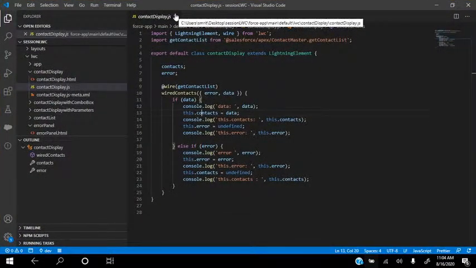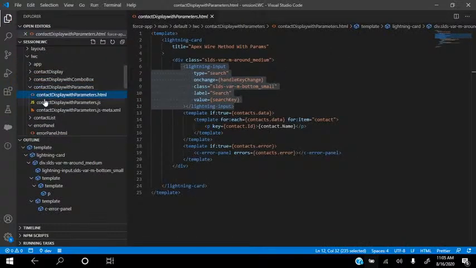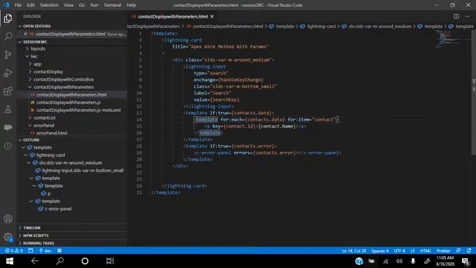Now this is a little bit interesting, because by this we will be making a nice project. So this is important. What we have done in the HTML is we have simply created an input, a lightning input, with an onchange, so that whenever we make any change, it calls the handleKeyChange event handler, and then the value is there in the search key. Like that we have created a lightning input, and then we have created a template which we discussed.